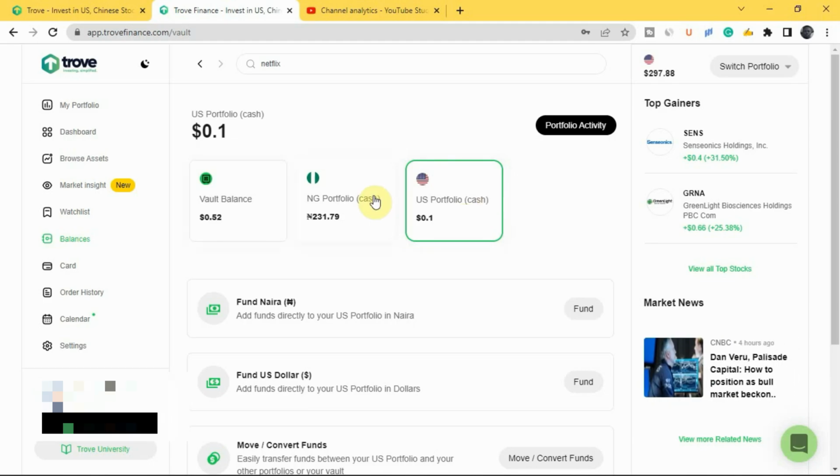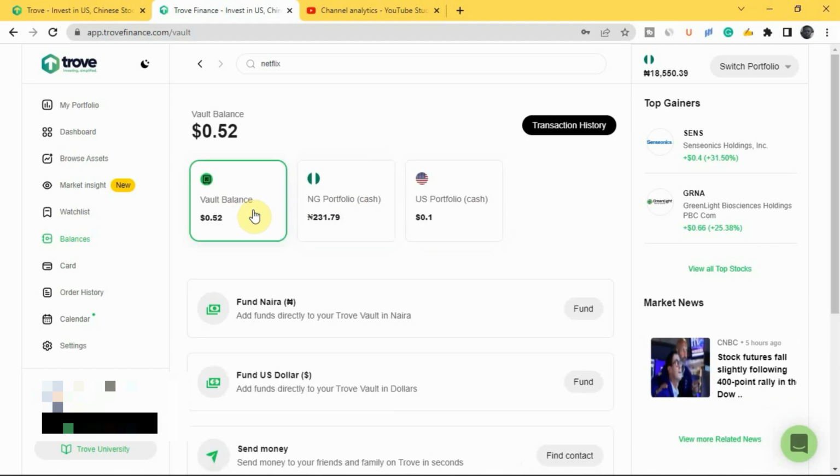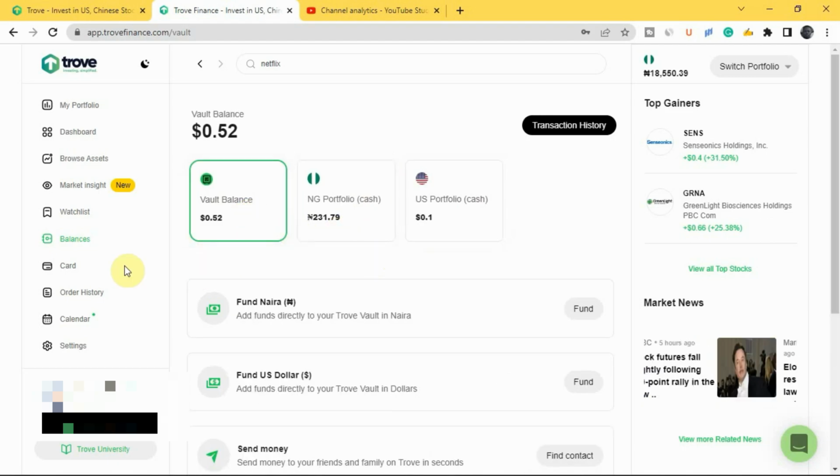So once again, if you want to learn how to deposit money or withdraw your money from the Trove investment app, we have a video on that. It will be in the description of this video.